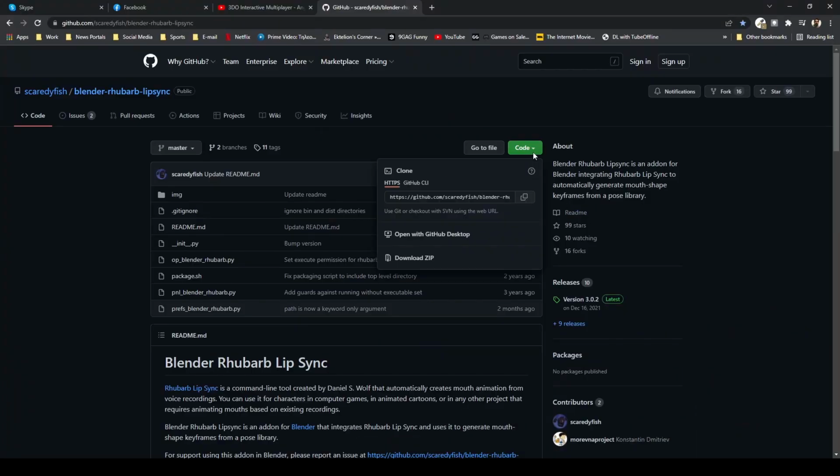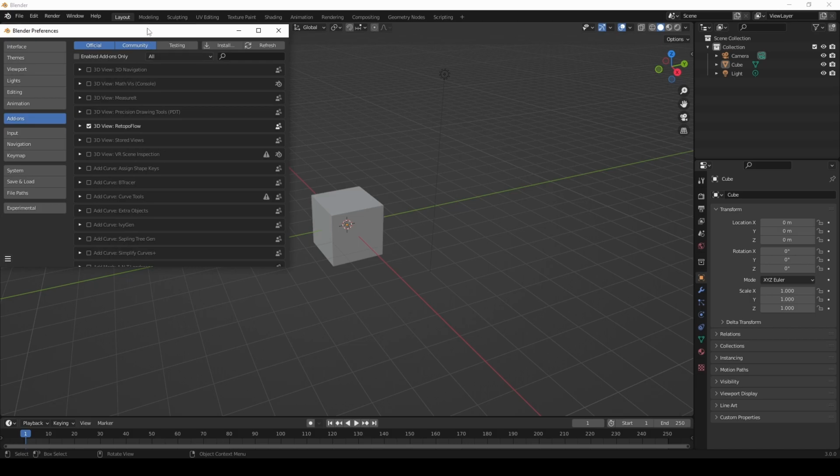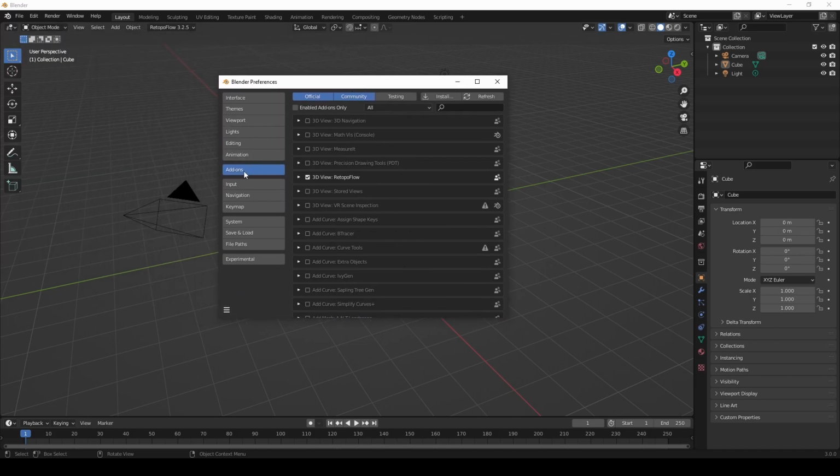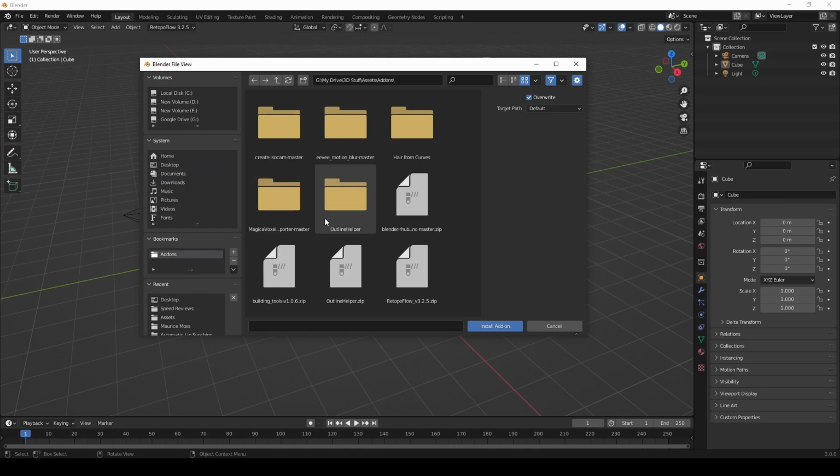First of all, you need to download the Rhubarb Lip Sync add-on for Blender. You will find the link in the description. To install it, go to Edit, Preferences, Add-ons, and click Install. Select the file you just downloaded and activate the add-on.